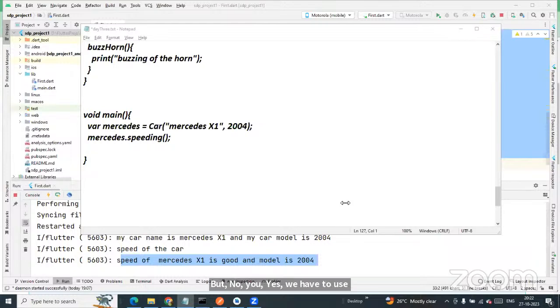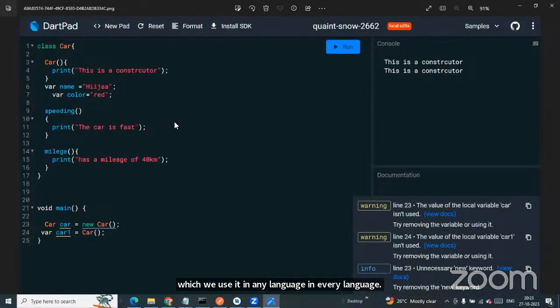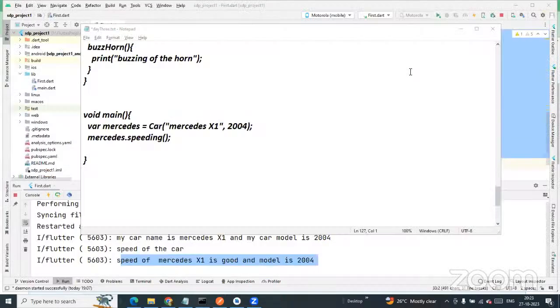Yes, we have to use the new keyword. If we didn't use it, it will affect the efficiency of the code? No, no efficiency issue, guys. This is the way of doing it. New is the keyword which we use in every language. Yeah, that's correct, we have to use the new keyword. Guys, start shooting the questions. Any doubts you have, you can ask me now.